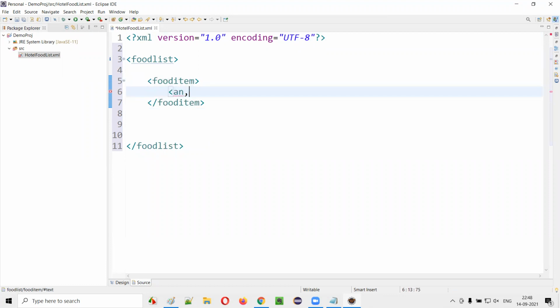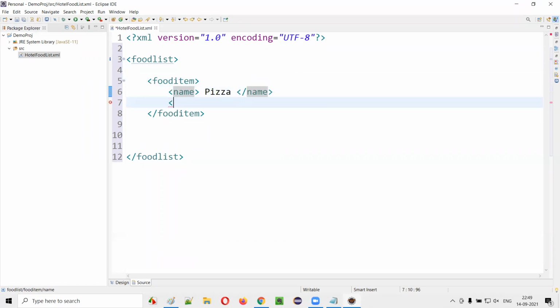When I created the starting tag, the Eclipse IDE is very smart that it is automatically creating the closing tag. In between that, I will say name. The moment I say close this, you see the closing tag is automatically coming. I don't have to type. Okay. In between that, I have to type, let's say pizza. And here I'll say cost $10.